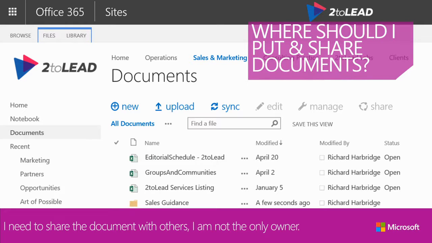So where should you put and share documents? Well, SharePoint makes natural sense, right? When you want to share documents, just like groups, when you want to share documents with other people, things of that nature. But it has some subtle differences, a little bit more advanced functionality, right?